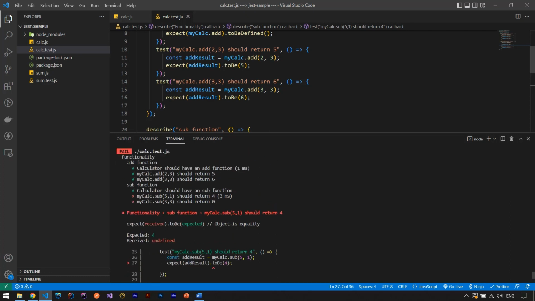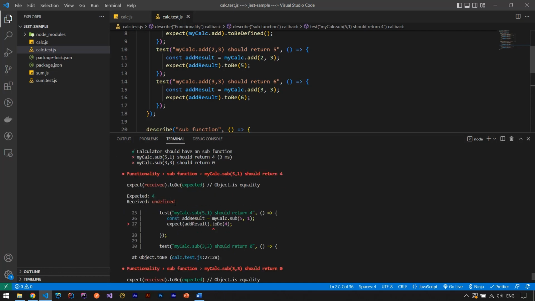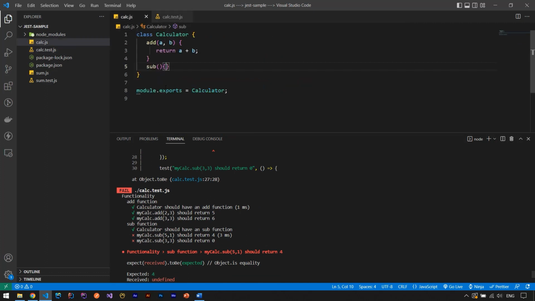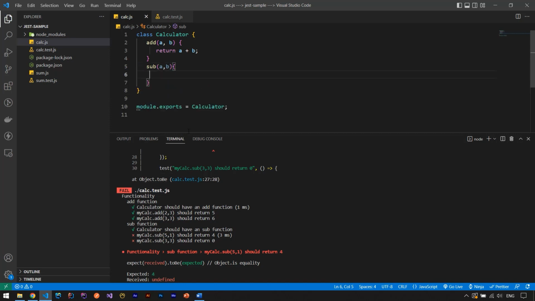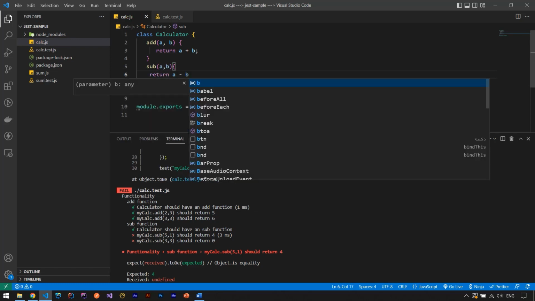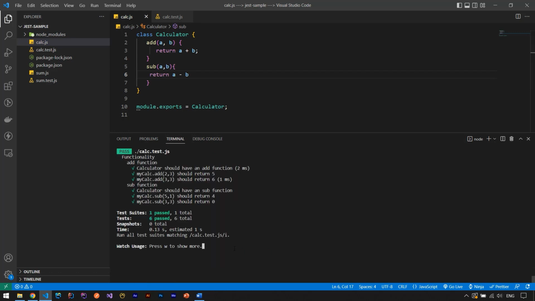Let's open our terminal again and press enter. Now the labels are good. You can see that my calc.sub of 5 and 1 should return 4 and 3 and 3 should return 0 are not working. Let's work on them. And here, this is the problem. So we say that A and B are our input, and inside of the body of this sub function, we can say return A minus B. And let's press enter here.